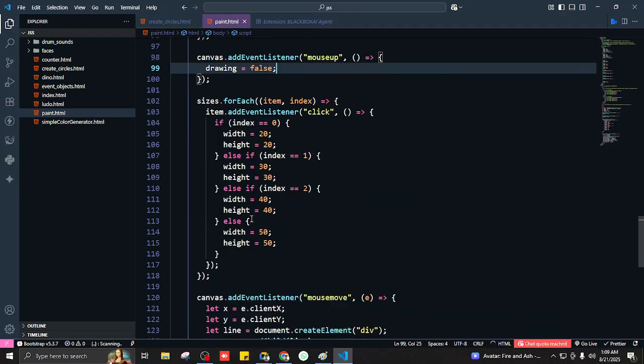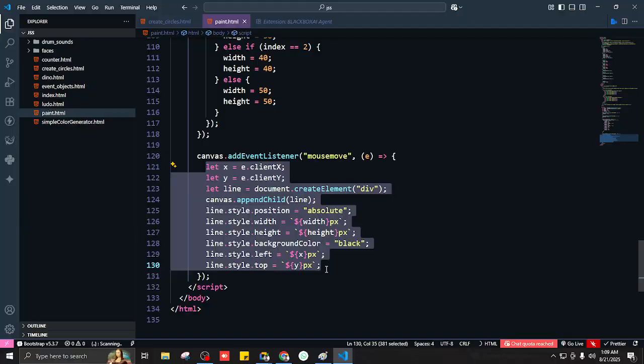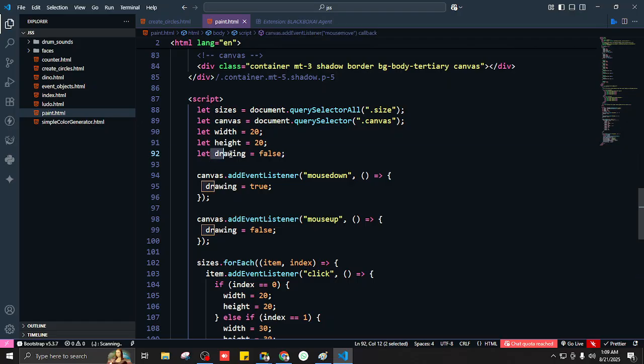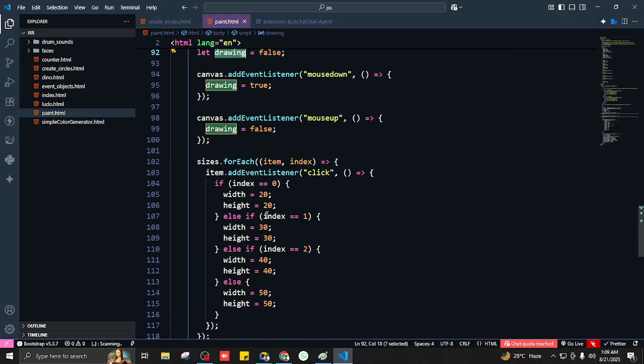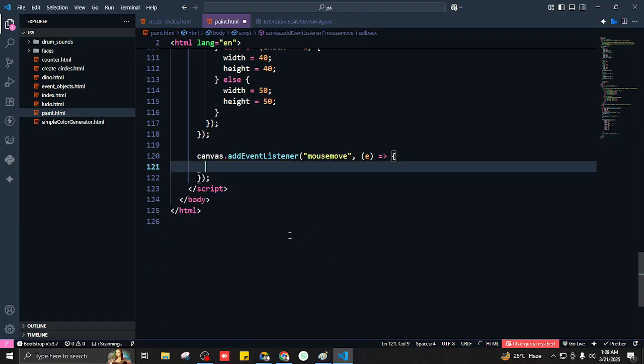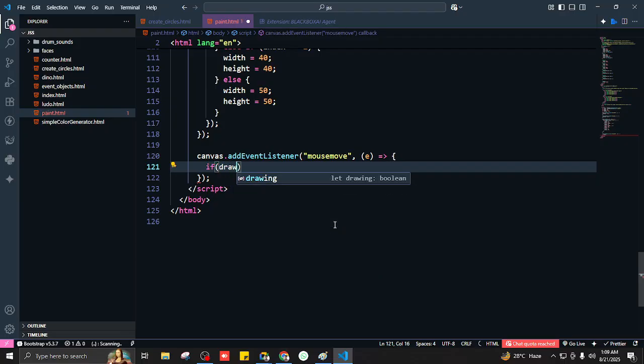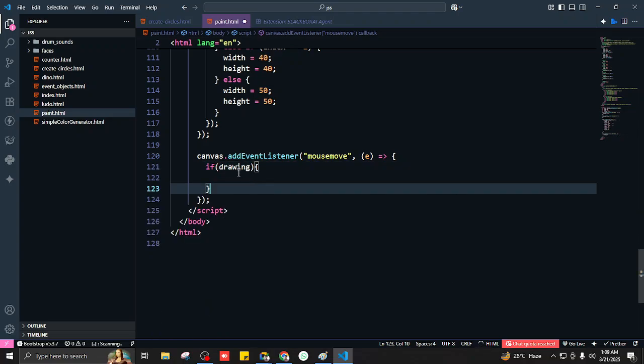Perfect. Now when do we need all of this functionality? When drawing is true, on mouse down. So I'm going to cut all of this functionality and put a condition here. I'm going to say if drawing. This means I don't have to write true explicitly, because if drawing generally means that if drawing is equal to true.